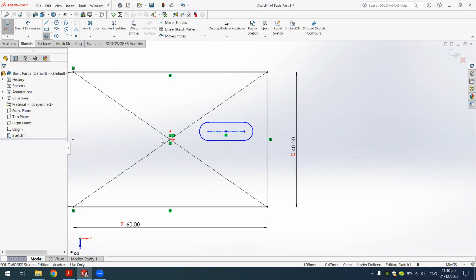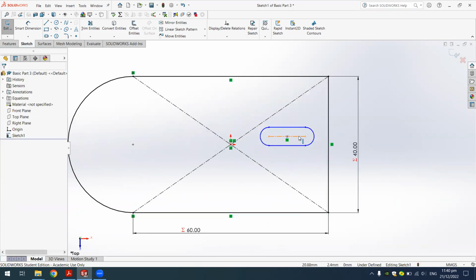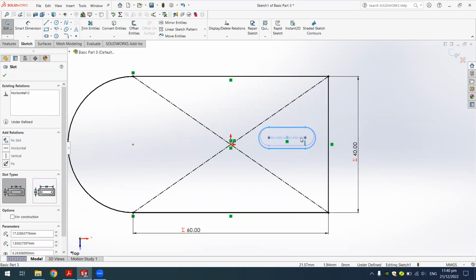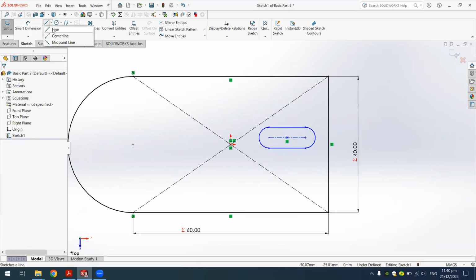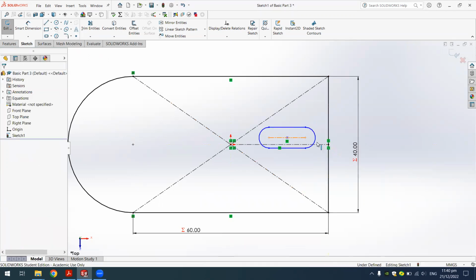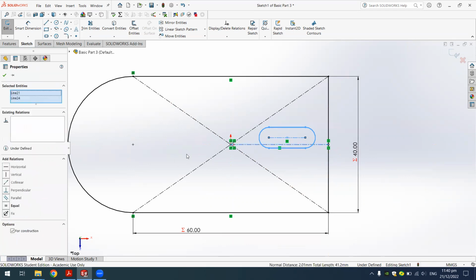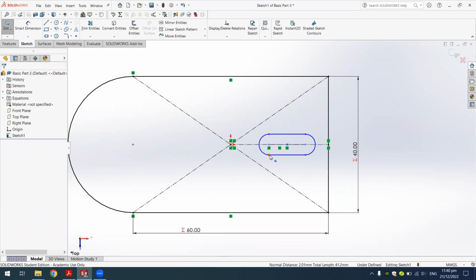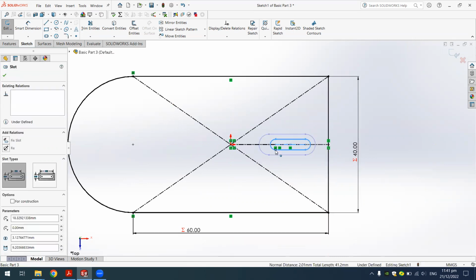Sorry, we draw this slot. We want this slot to be in the middle, so we can define a construction line as the midpoint line. Then we make these two lines collinear so that this slot will always lie in the middle.